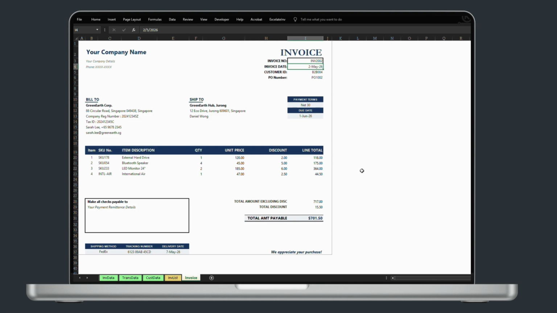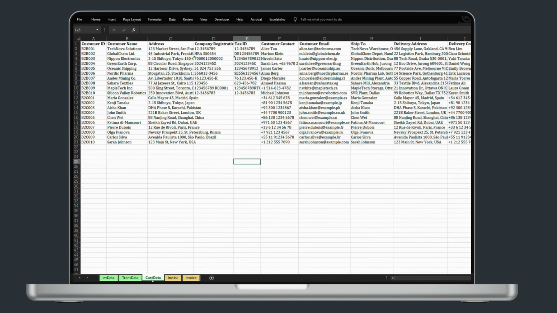Let's dive in. The system is built on simplicity, utilizing 3 core relational worksheets that cleanly separate client records, order delivery specs and granular line item transactions to eliminate data redundancy. 1. Customer data. This acts as your mini CRM. You store your client names, billing addresses, tax IDs and default payment terms here once.